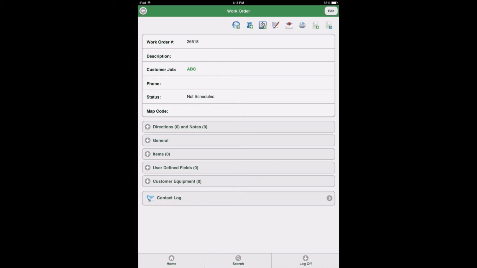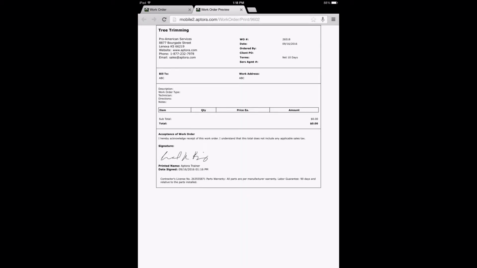The next icon displayed to the right of the email icon is the Print icon. Upon selecting the Print icon, a new browser window will open and will display a preview of the work order. If a printer device is connected to the mobile device, the user has the ability to print the work order.